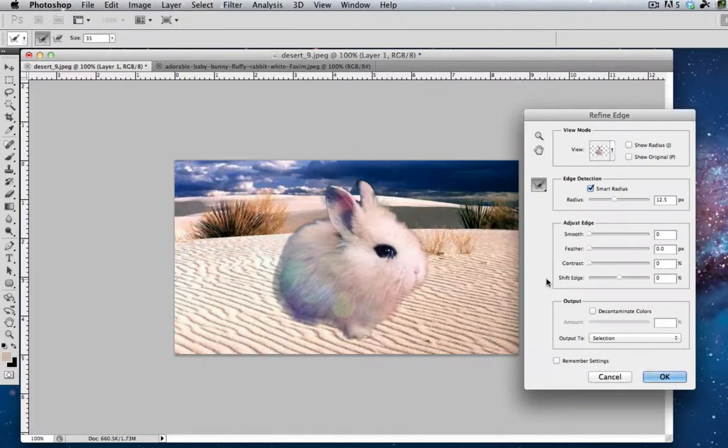So now you see how that works, and we can also apply some of the other tools here. We can smooth out the adjustment a little bit. We can shift the edge, and probably don't want to do that in this particular case. We can feather it out a little bit and bring back some of our edge here that way. And then in the output section of our dialog box, we have decontaminate colors.